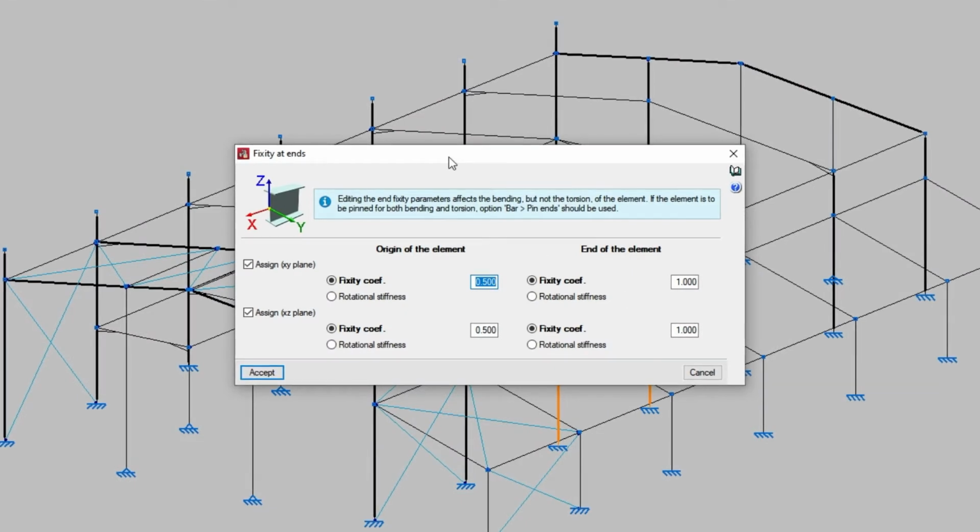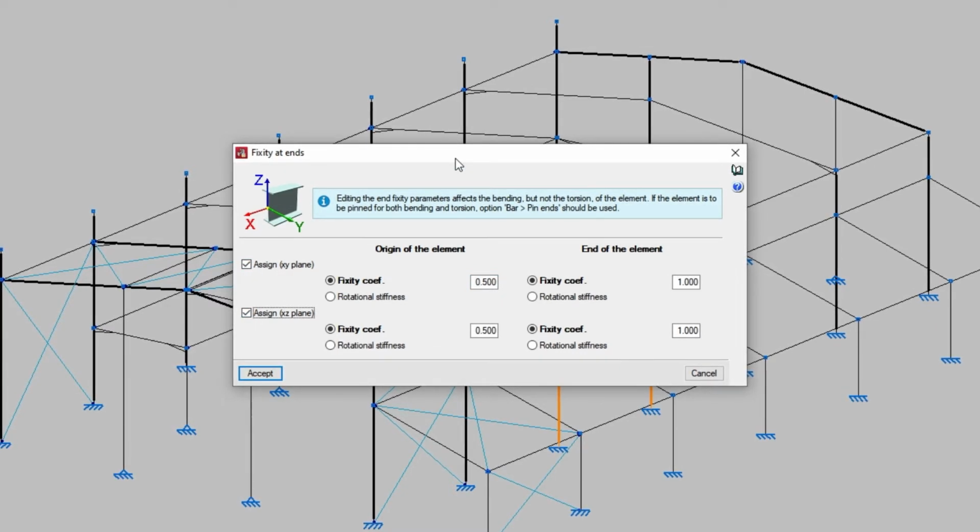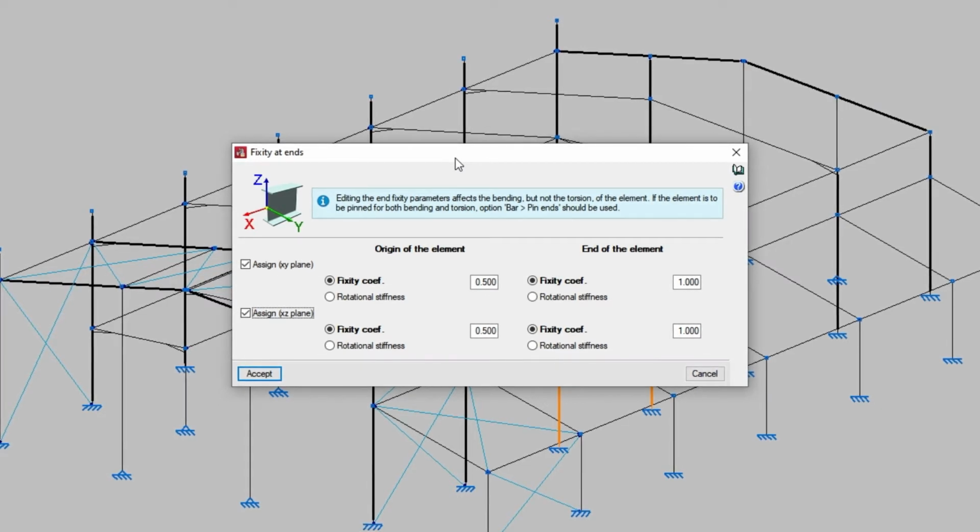In the pop-up window, we activate the Assign XY plane and Assign XZ checkboxes to indicate the local plane of the element where we wish to modify the fixity conditions. We will use the columns on the right to define these conditions, both in the origin of the element and the end of the element.